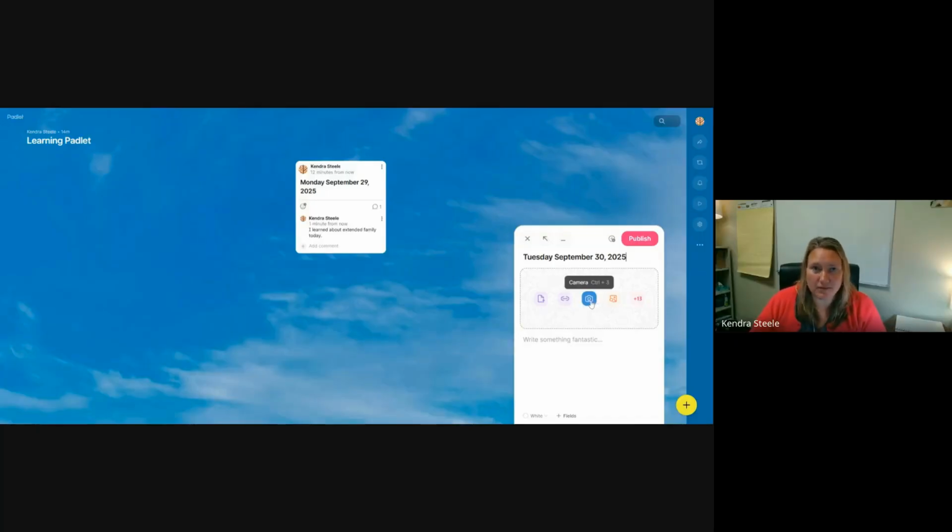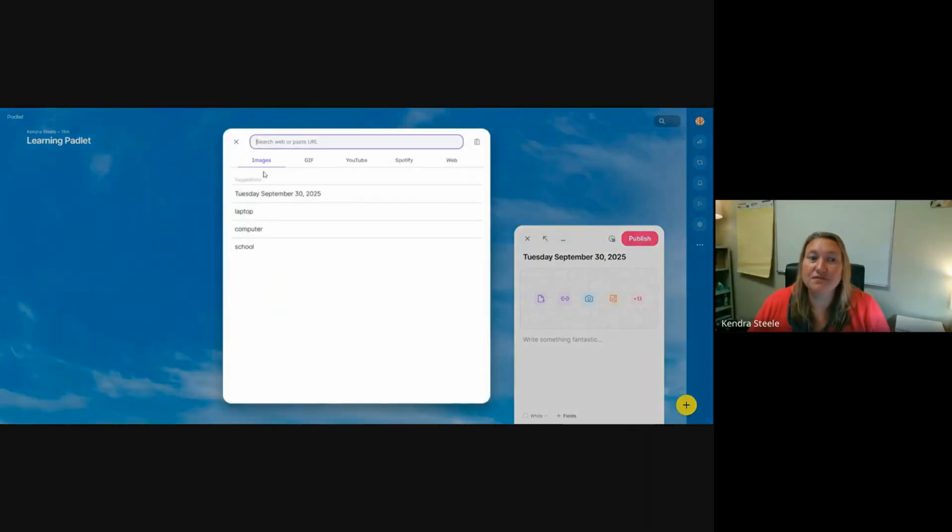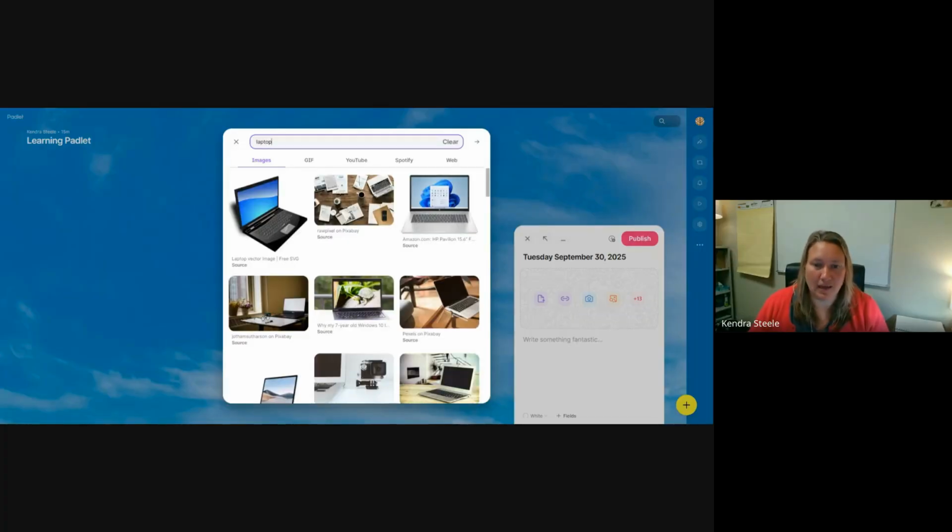The camera button will access the camera on your phone or computer. So I'm looking at the computer camera, and it will take my picture. But I don't need a picture of myself with this post. This one is an image search. I'm going to select this so that I can find a picture offline that I want to use. This is an online class, so I'm going to look for a laptop computer.